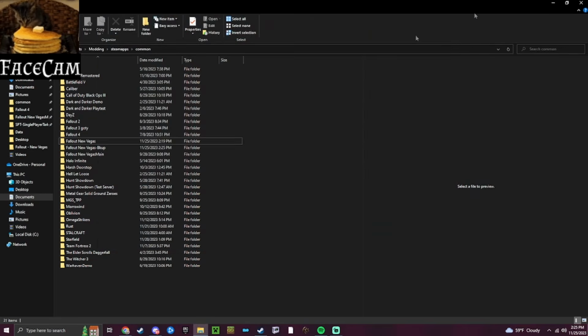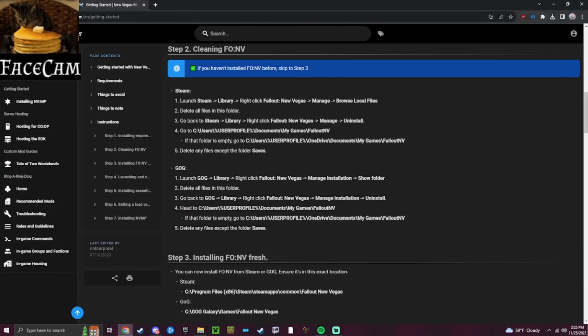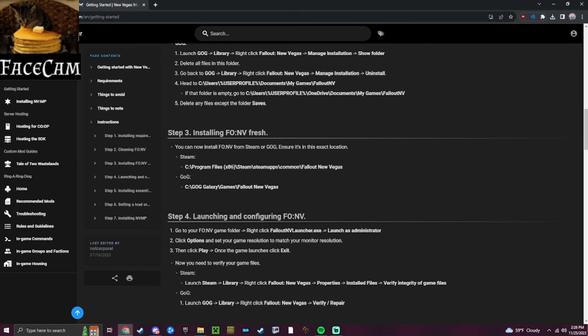If you're starting with no installation of New Vegas, then it's super easy. You just go to either wherever you got it from, either Steam or GOG. This does work for GOG. But whichever place you got your game, you can just install it brand new, and then you have a clean install and you don't have to worry about anything.